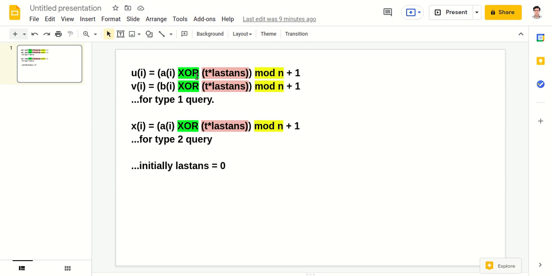So VI will be AI into XOR T into last n mod n plus 1. Okay. And similarly this whole XOR operation is done inside of bracket. Okay. After this XOR operation mod n is taken. So just keep in mind, each time you have to calculate AI and BI for each type of query. Similarly XI also we are calculating, doing XOR within the brackets and taking the mod and then coming up with 1.